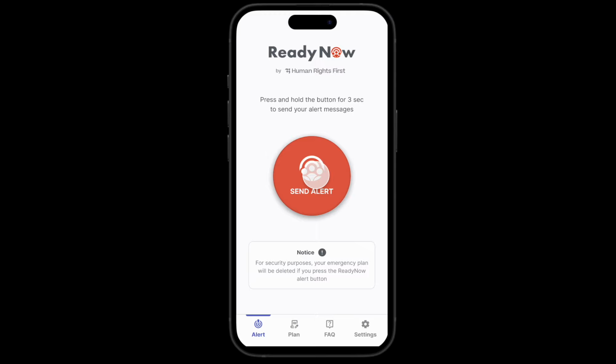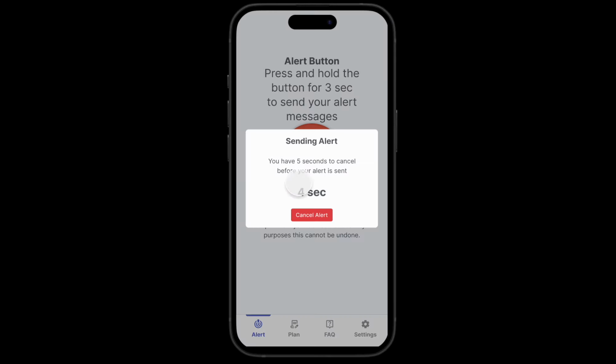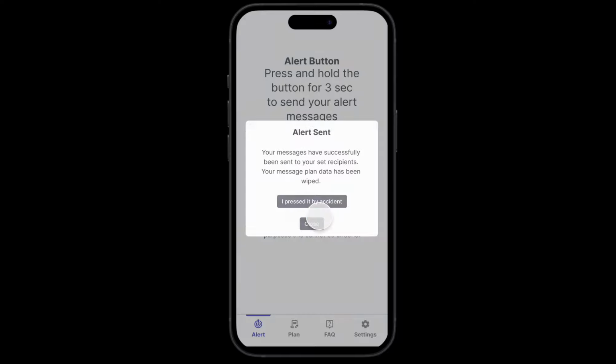Actually, Bilal, right now it says 3 seconds, but we've been given feedback that is too long, so we're probably going to revise that to be a 1 second hold with a 3 second countdown. This is a warning that it's going to send your alert unless you press cancel.